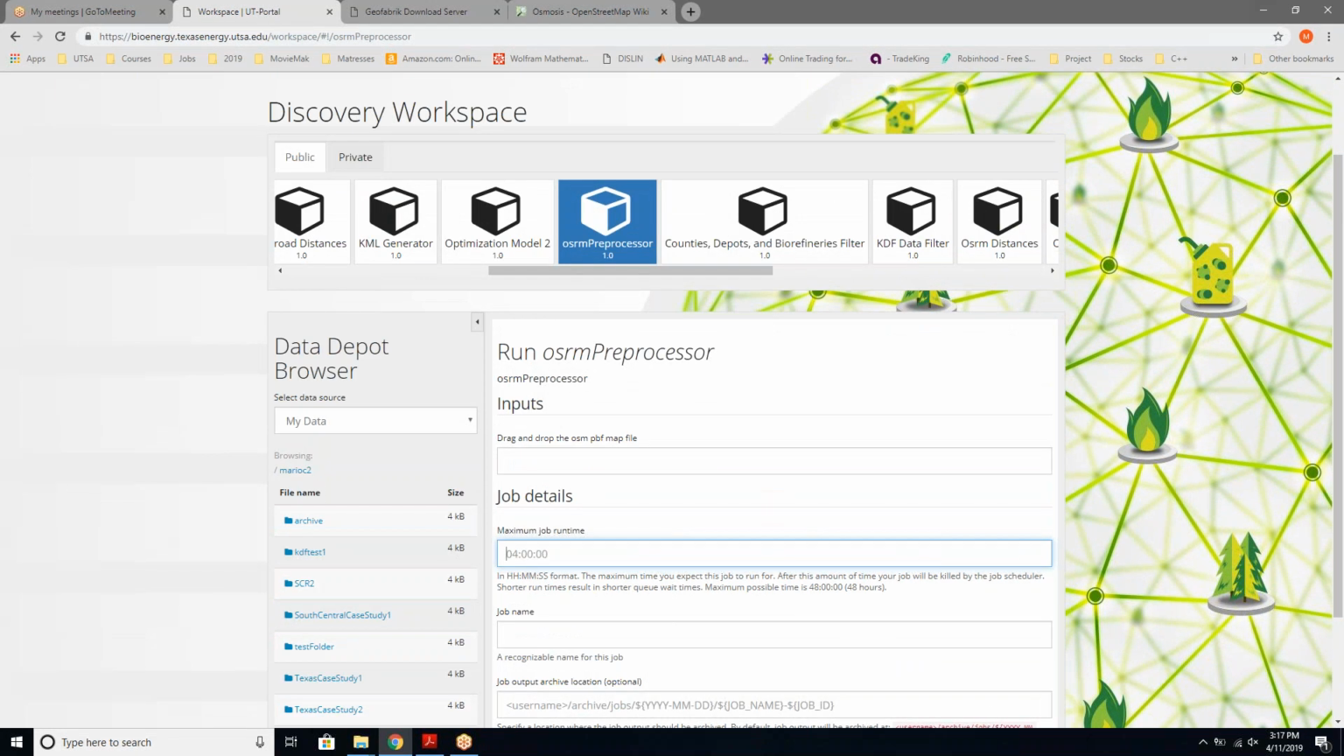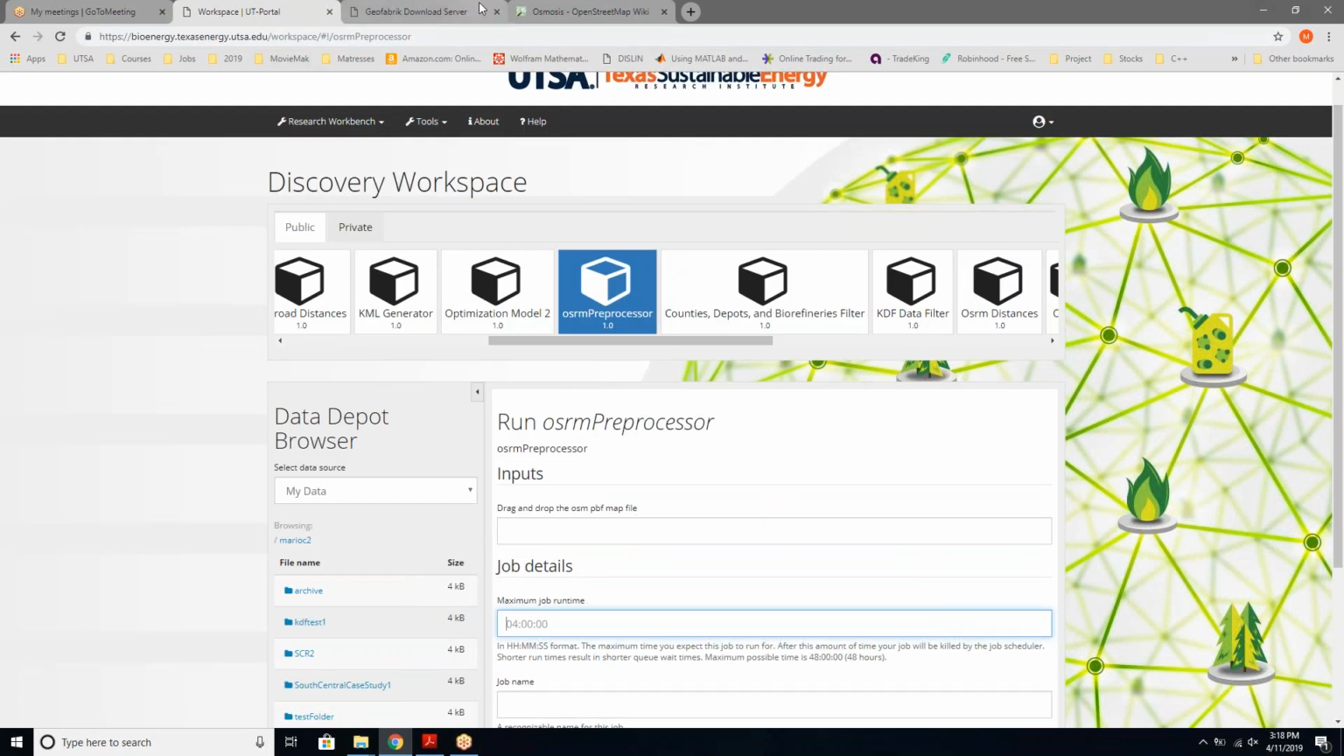And the outputs will be a folder of OpenStreetMap or open source routing machine formatted map files. So this takes the OpenStreetMap file and makes open source routing machine, which is what OSRM means, files.